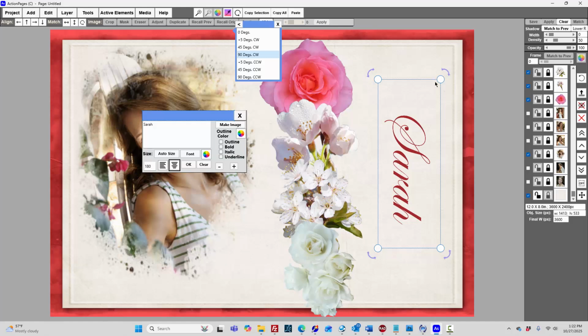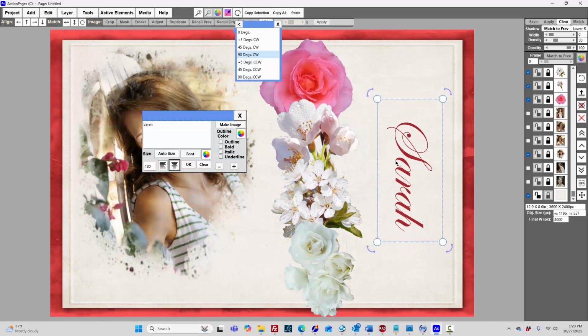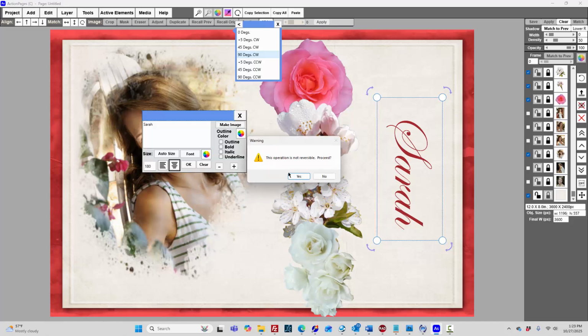But here's the good news: you can take that image, which is as big as 180, which is as big as it can be, and you can say, make an image out of it. Now, once you make an image, you can't edit it anymore, so you have to be certain that what you have is what you want. That is the right font and the right spelling and anything else. But if I make an image out of this, it tells me this is not reversible.